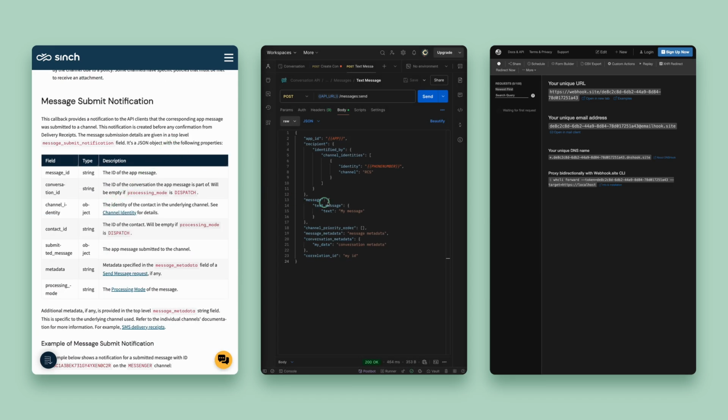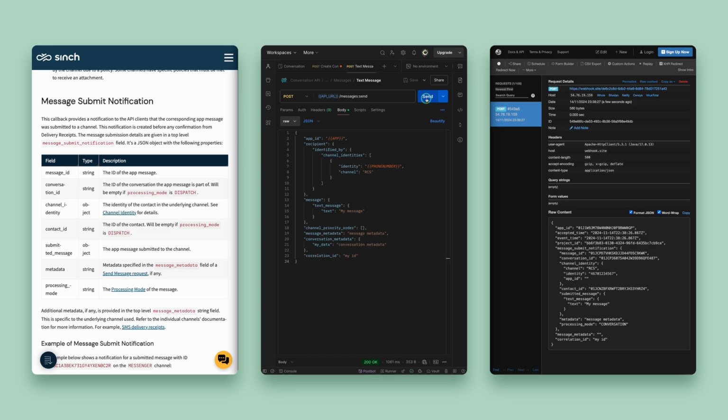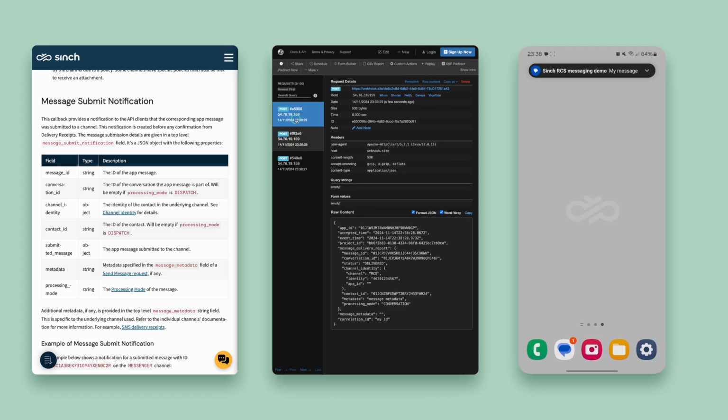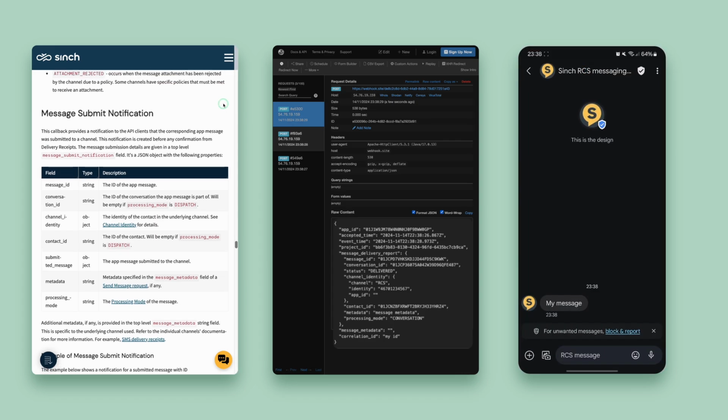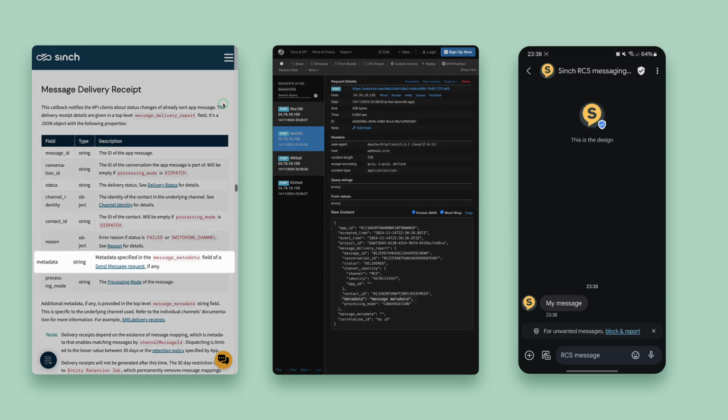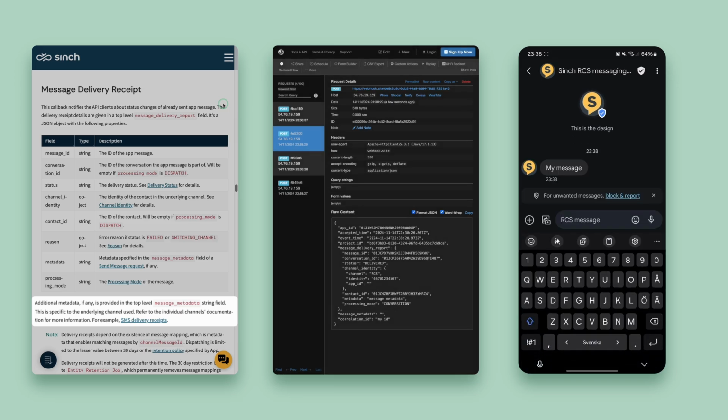After sending a message request, you'll first immediately receive a confirmation with a message submit notification callback, and after the request has been processed, a delivery report callback. Both will contain the same metadata. Here, the metadata field contains the message metadata provided in the send message request, and the top-level message metadata is controlled by Conversation API and will provide data specific to the underlying channel.